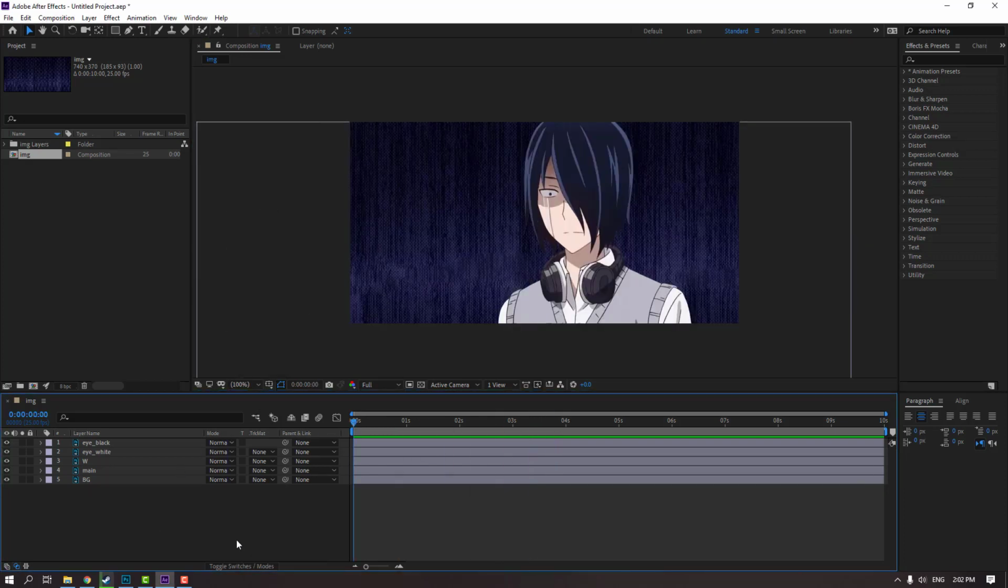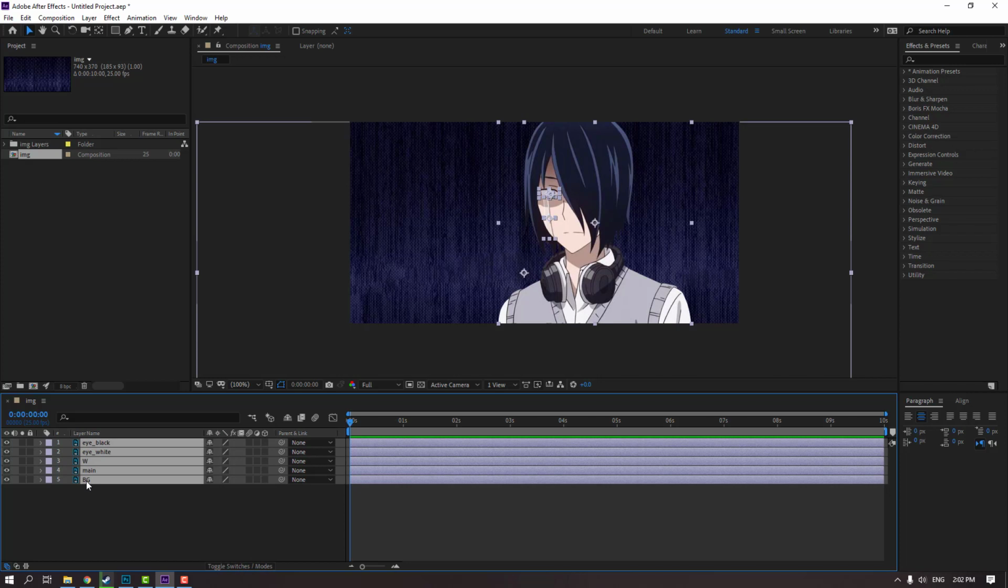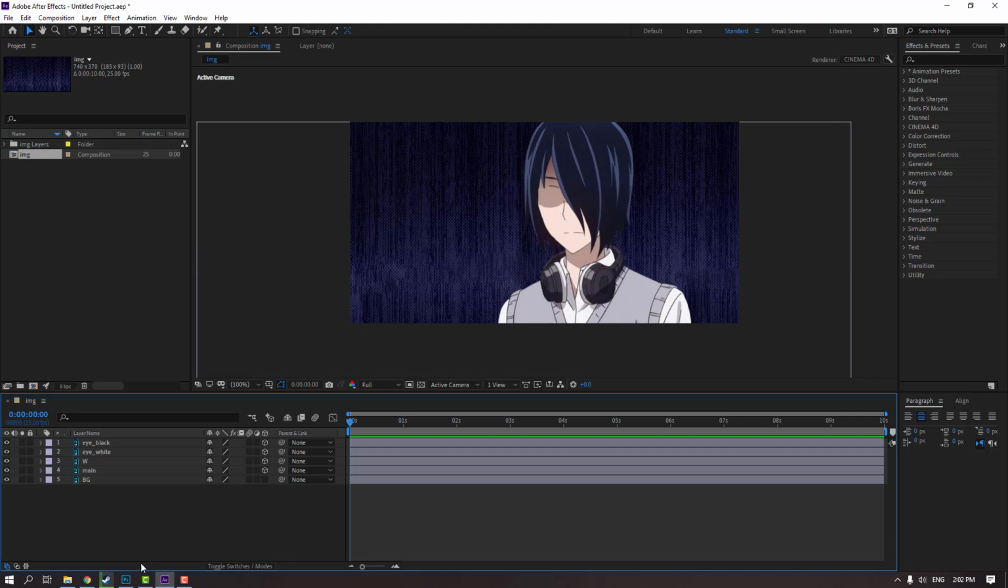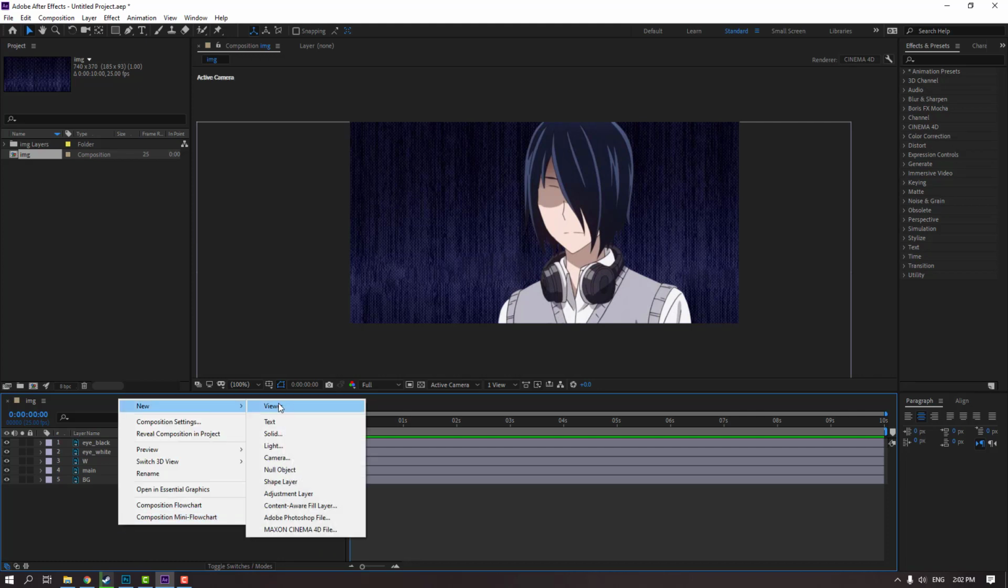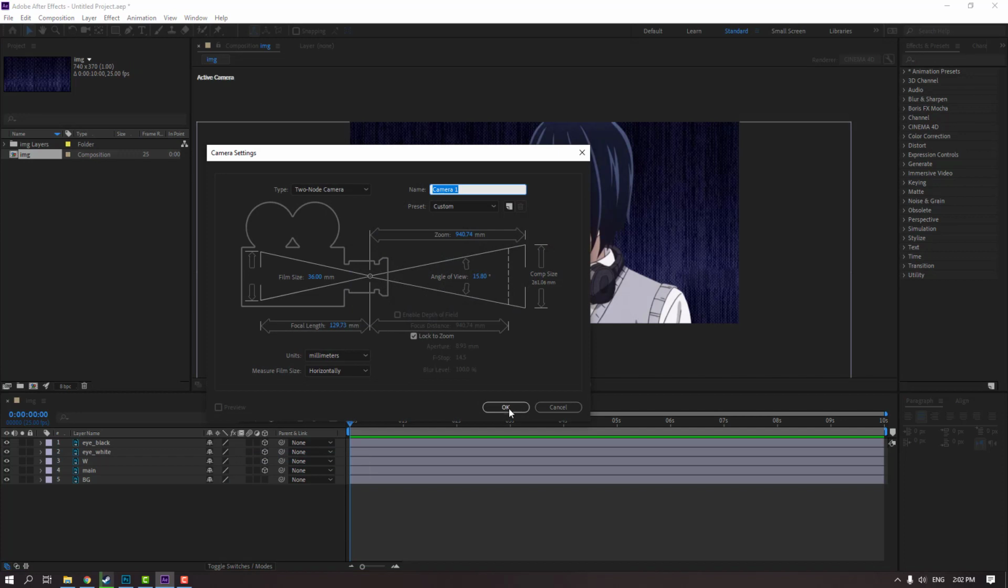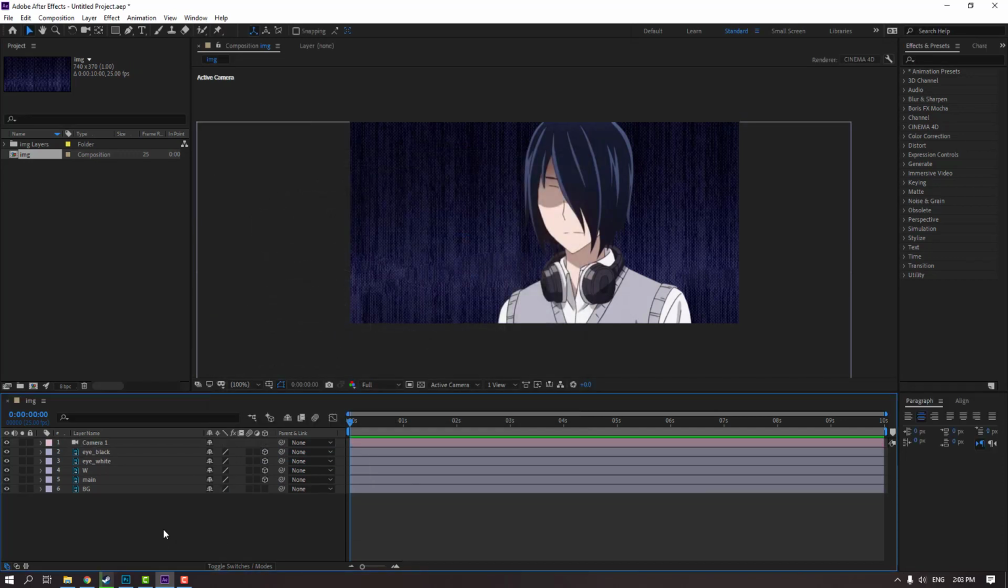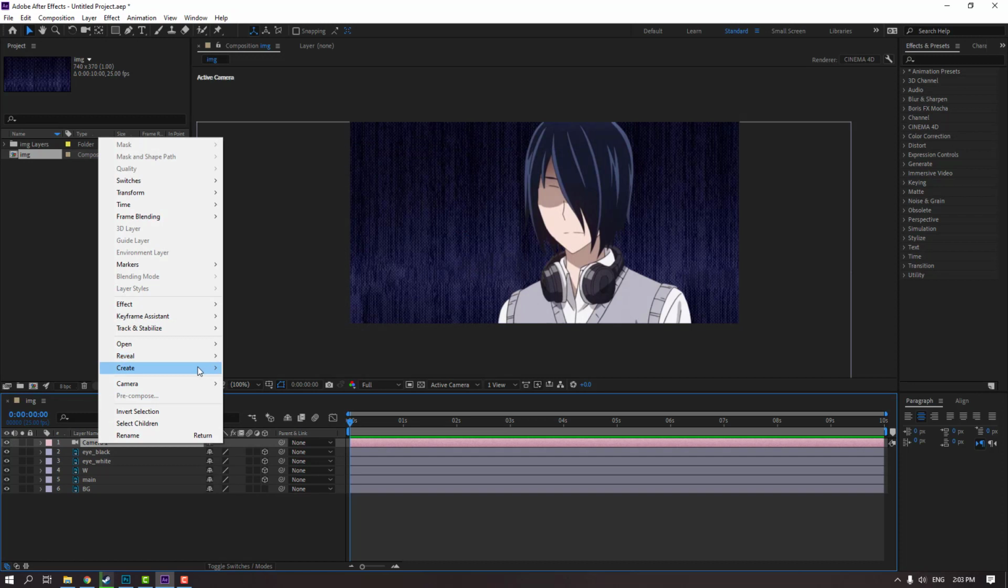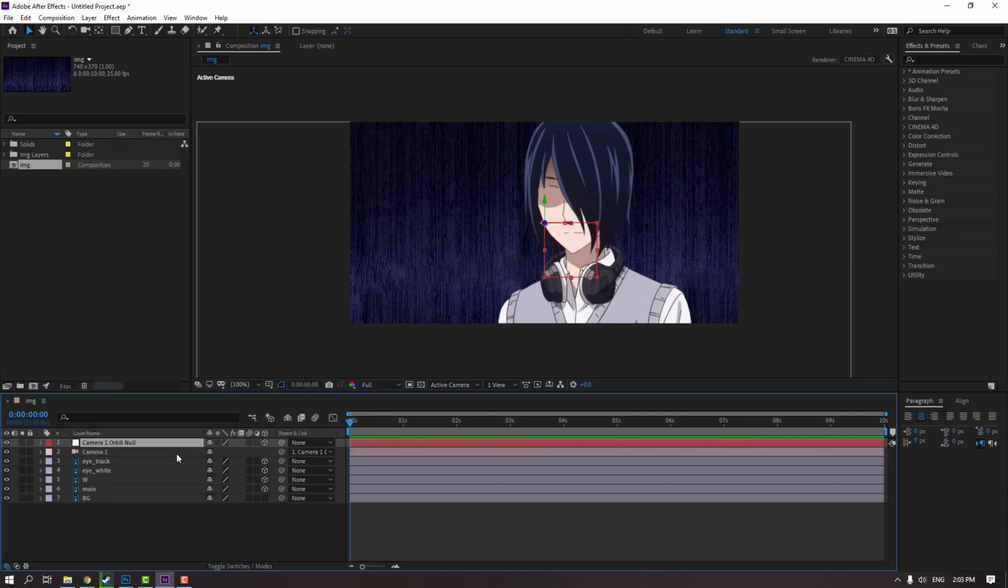So now let's click the toggle switch modes button and select all layers without background, click the 3D layer icon. Then right mouse, new, let's create a new camera and click OK. Select camera, right mouse and camera, let's create an orbit null to control the camera settings. Nice. Then select this null object, hold Control and click this icon to move the anchor point to center.